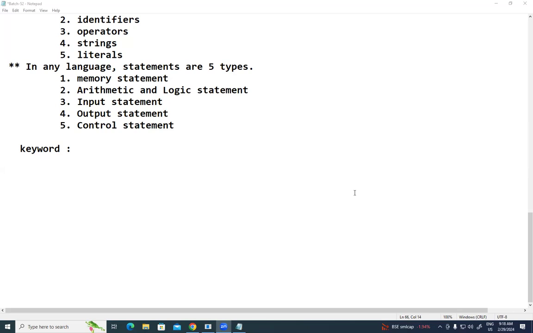Tell me what is a keyword now? A keyword is a reserved word given by the programming language, which has already defined a meaning for that word. They are called keywords, which means we cannot use our own meaning for them. You are getting my point or not? They are called keywords.